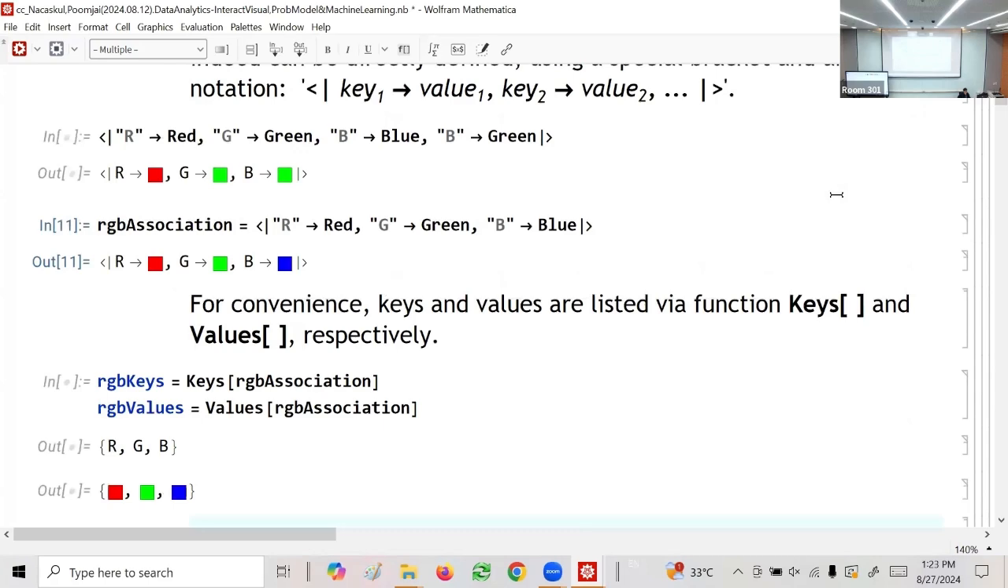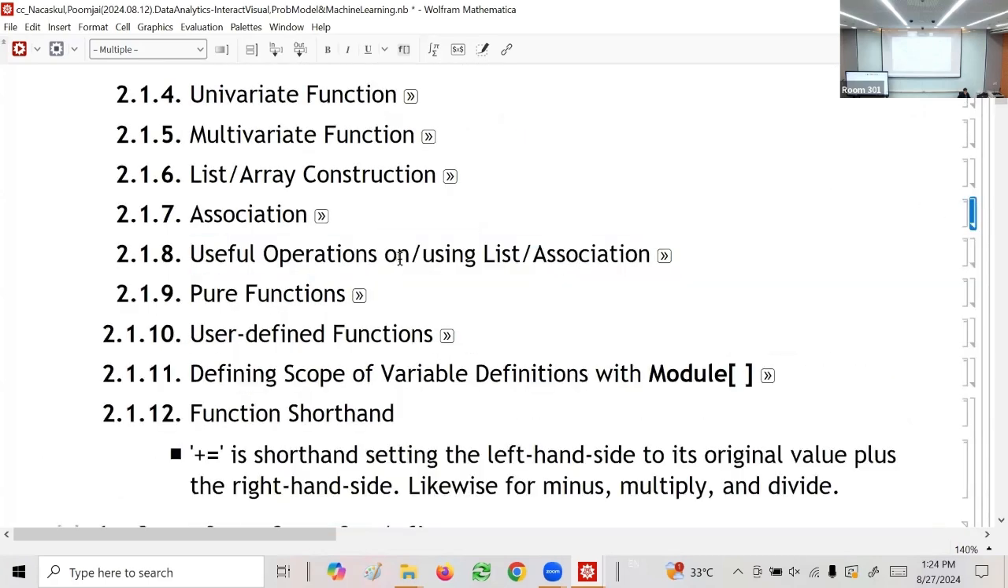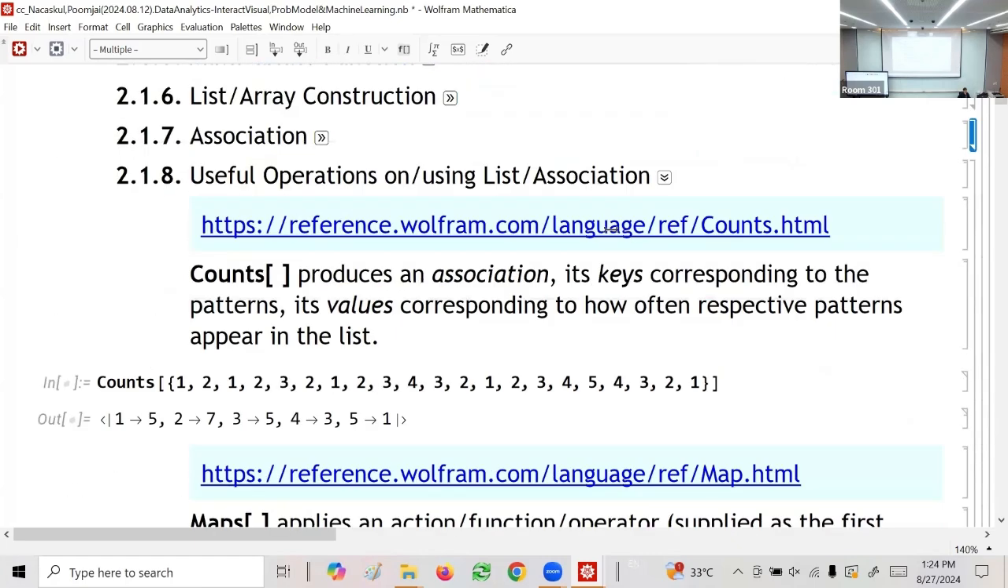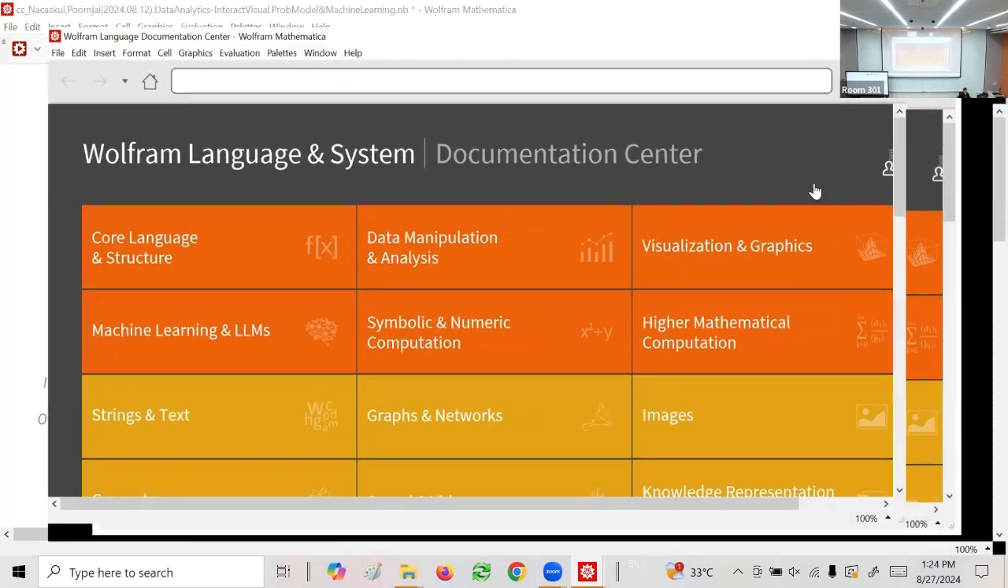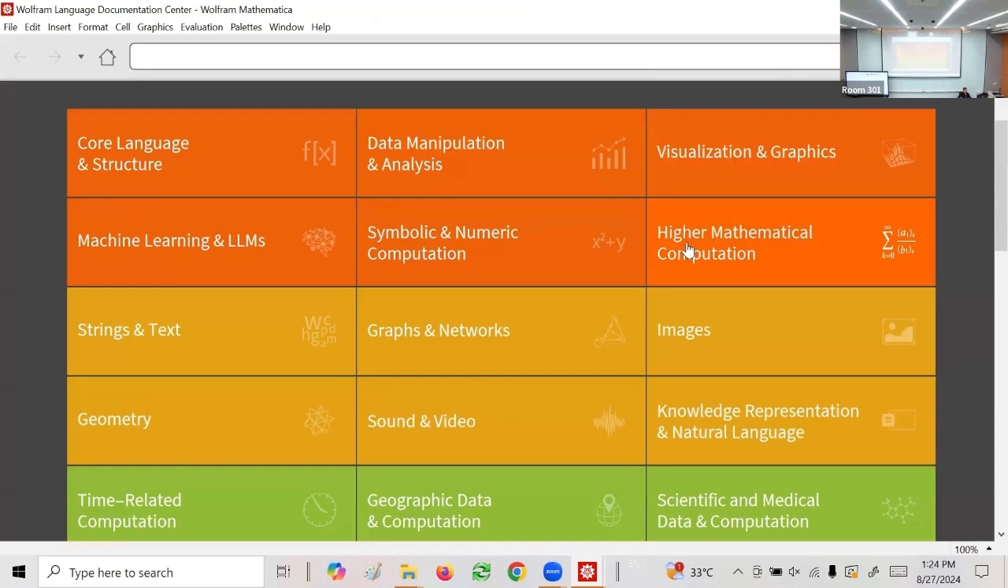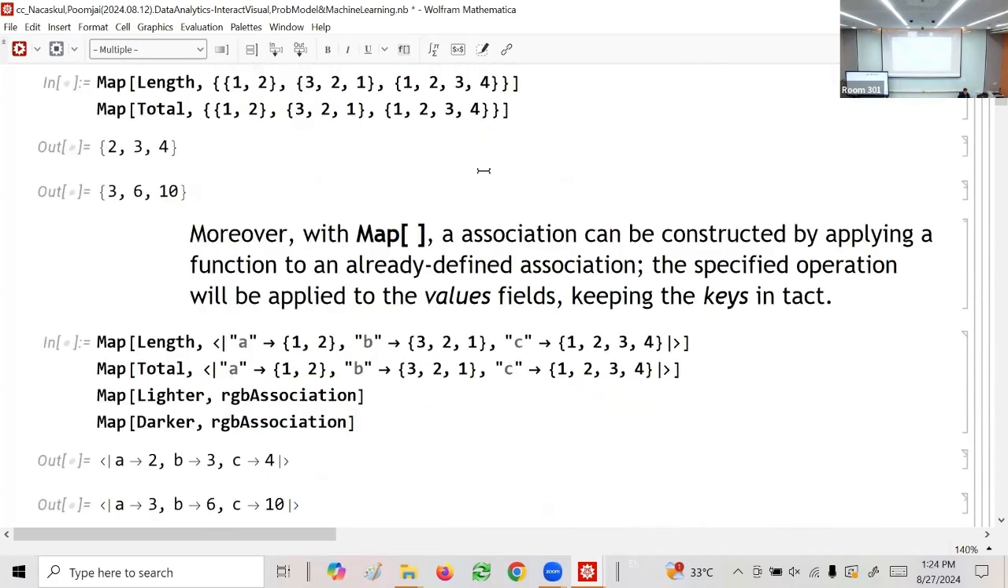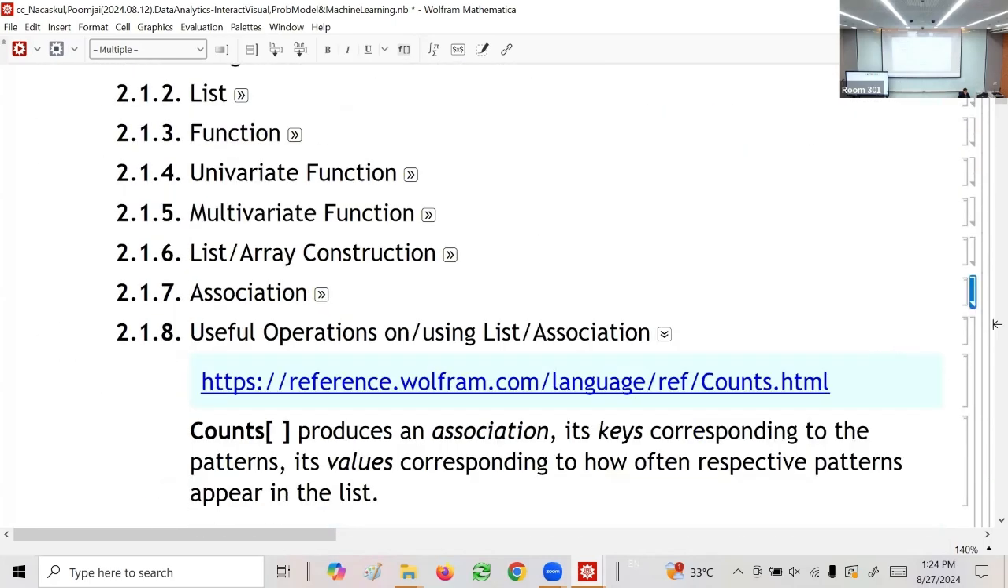Okay, let me shrink this. Useful operations on the list again. So Counts, for example, that's used all the time. Again, this chapter is not comprehensive. You can go to Mathematica online with F1 or go to Help. Right. So this is comprehensive. This has got all the 10,000 whatever functions. But here I'm just cherry picking the ones that I find useful. Fine. Map is also useful. So these are the things that I really want you to know.